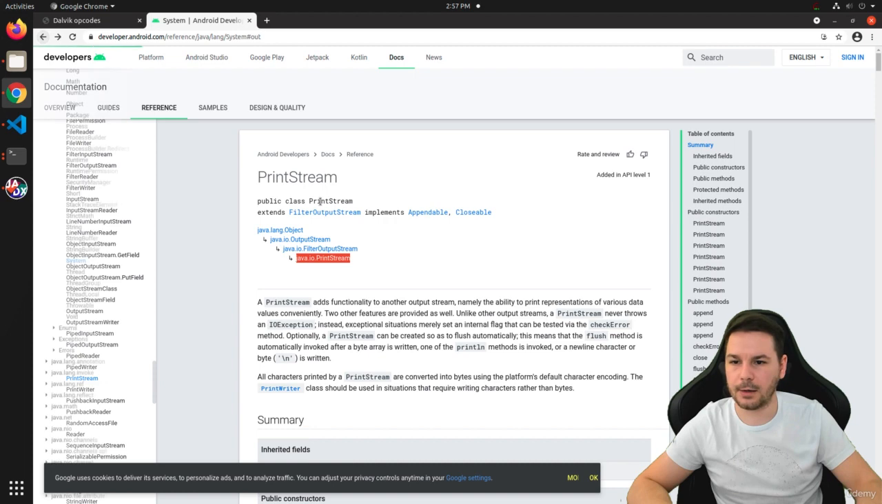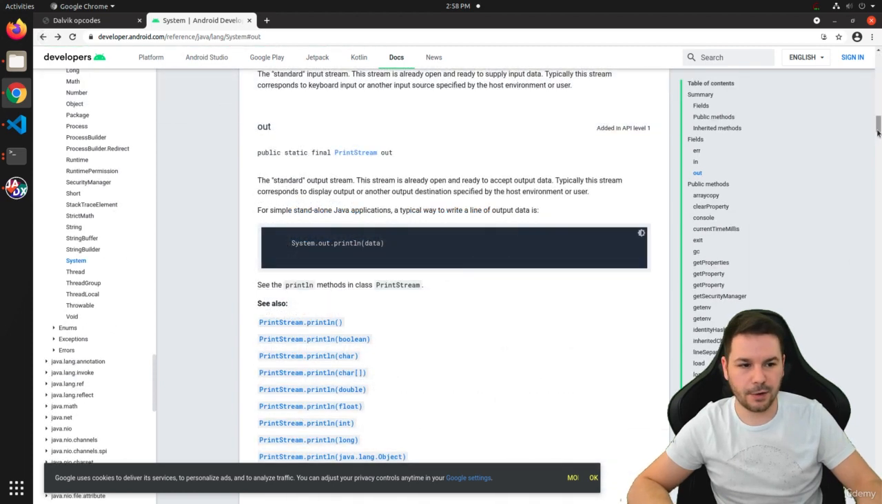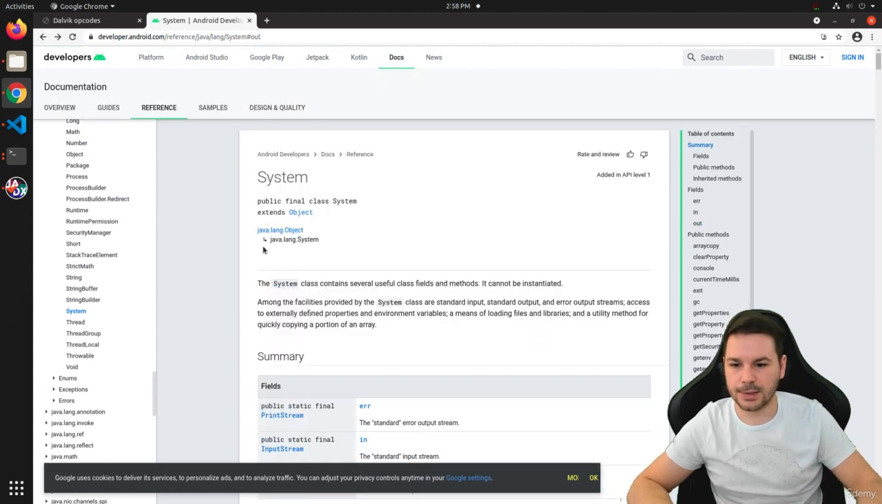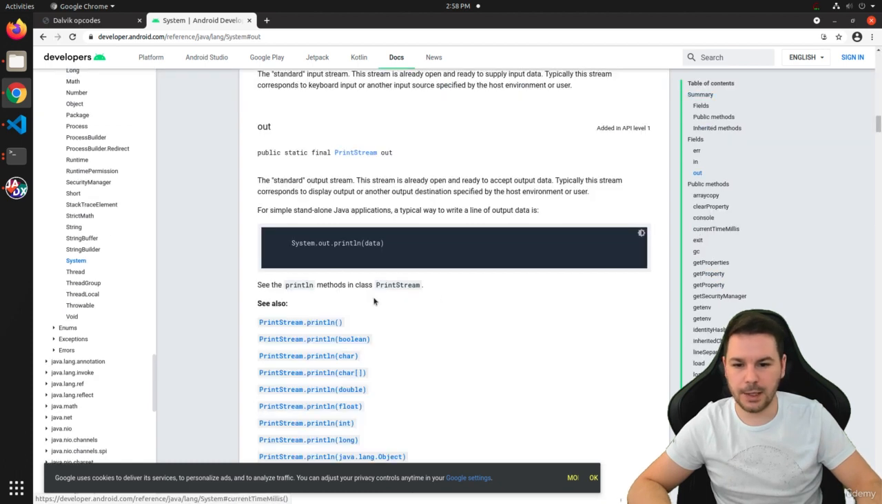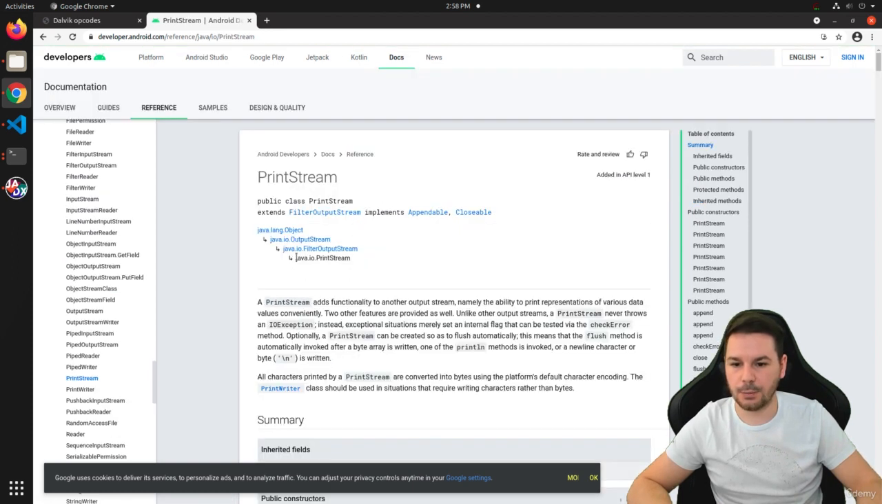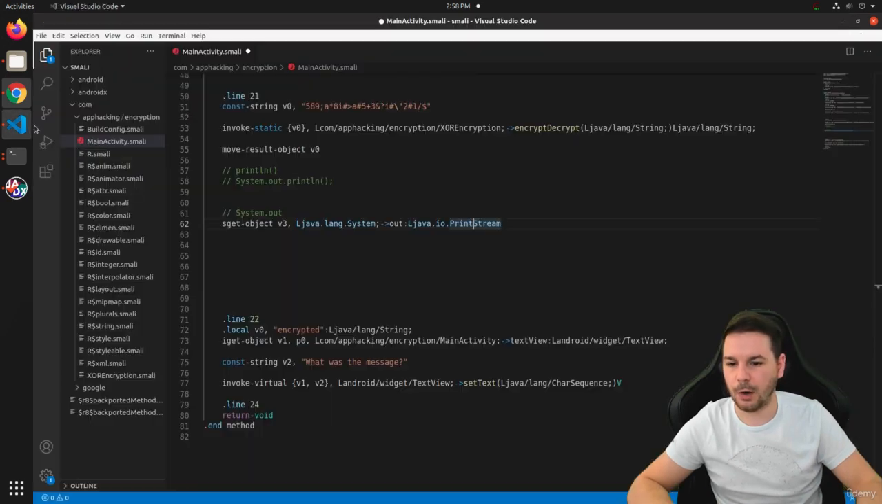So if we go back, here we are in the System reference. And System is from java.lang.System. And the out field is of type PrintStream. If we click on this, we can see PrintStream is java.io.PrintStream. And we have to be precise on this, which fields we are using. Therefore, we have to add the exact type references over here into our code.